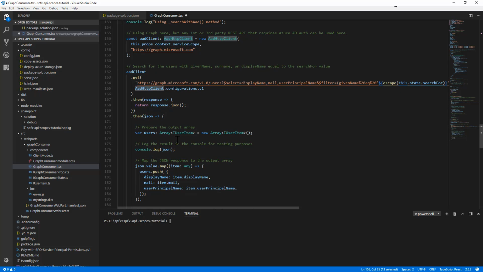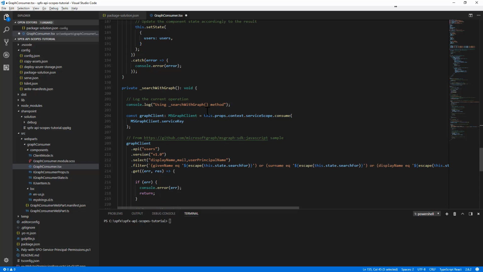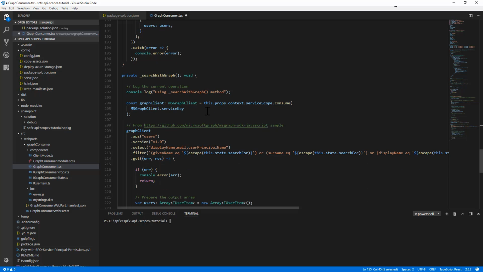And as I said, you can use it for first-party or third-party APIs, so for the Microsoft Graph or for any other third-party APIs. Moreover, if your target is only the Microsoft Graph, you can even use the MS Graph client type, which is yet another new type that will be introduced in the upcoming release of SPFx. With the MS Graph client, you will create a client object ready to consume the Microsoft Graph only.